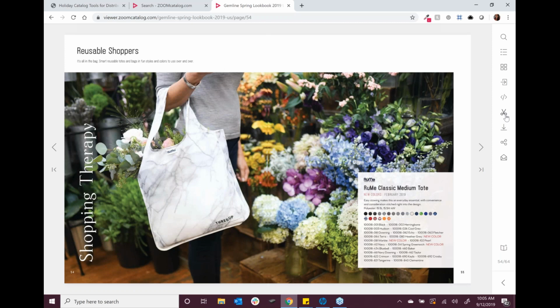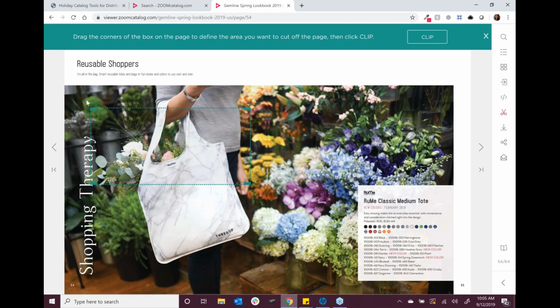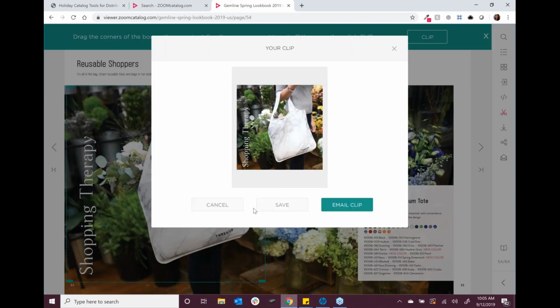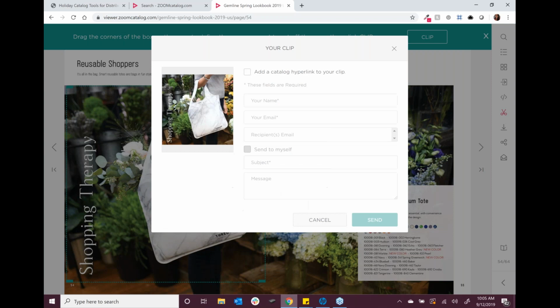You can also use the snipping tool to cut images off pages, which is a nice little tool. So if I wanted to share just this particular bag, I would take this box and put it around the item I want to clip off the page. Now I have that image and I can save it to my computer, or I can send it to my customer directly with the catalog link or without it.